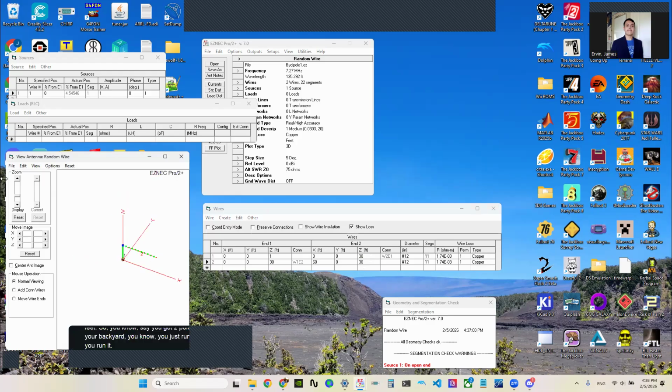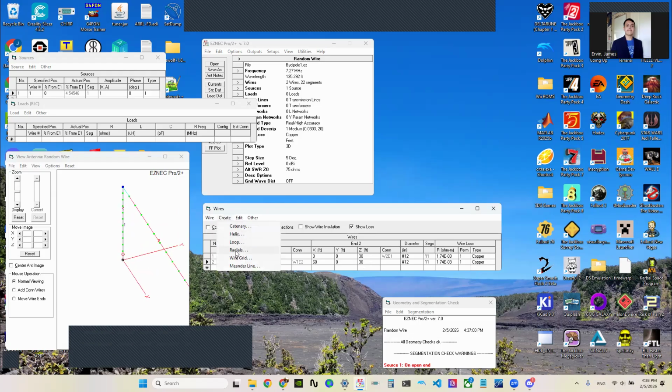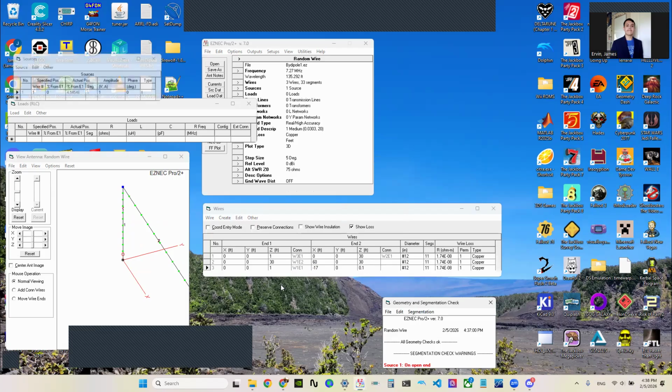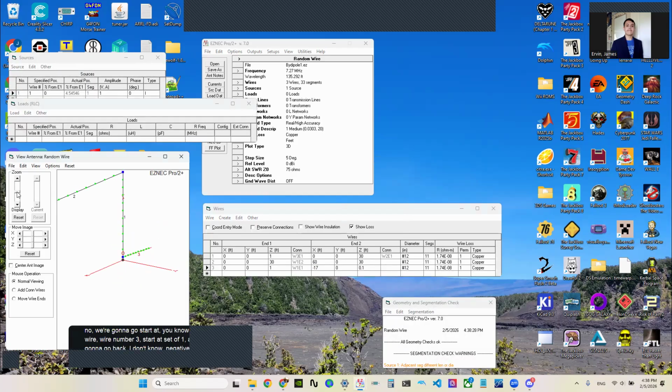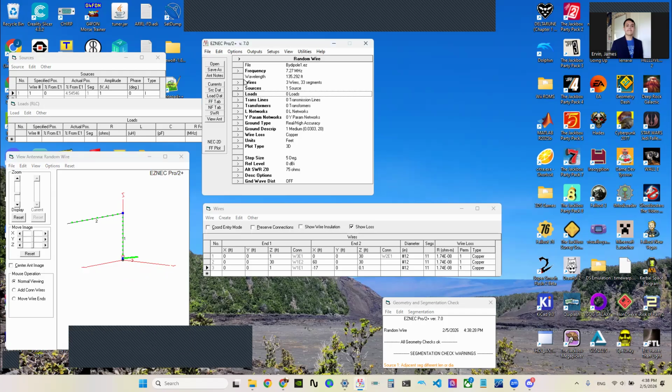So every antenna needs a counterpoise. So we're going to make a new wire number 3, start at Z of 1, and we're just going to go back, I don't know, negative 17 feet, and we'll go to a height of 0.1. So we have a nice little mini radial here that's maybe serving as the other half of our antenna. Okay, let me know when all of y'all are there. You got it.